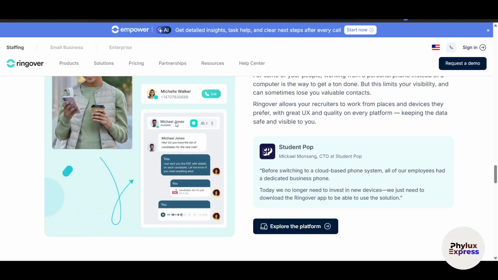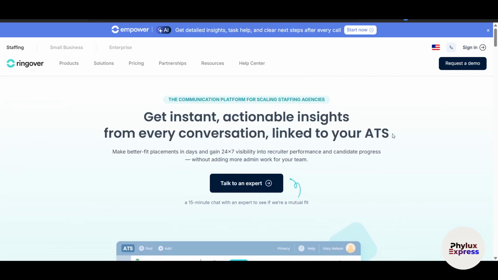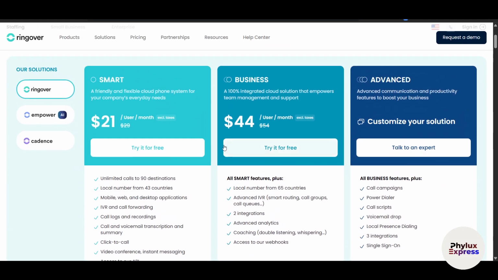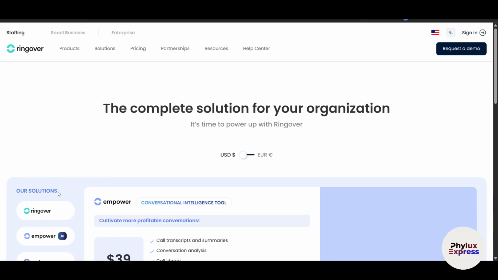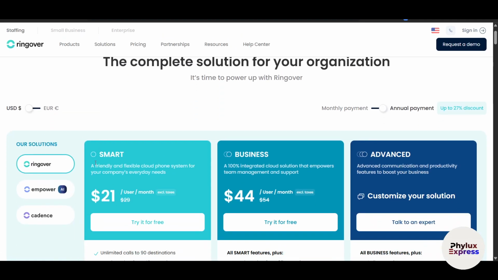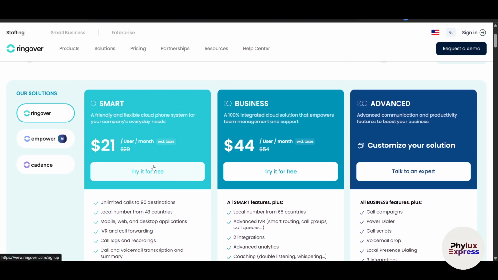Now, for example, once you go here, you can just request a demo on the top right side corner. But before that, let's talk about the pricing here. As you can see here, Ringover provides you a lot more features, for example, Empower and Cadence, right? So right now we are just going to talk about Ringover. Ringover gives you three plans. This is annual and the monthly. The monthly is a little bit expensive as compared to annually, right? Obvious reason. Now here you can just talk to an expert or click on try it for free.